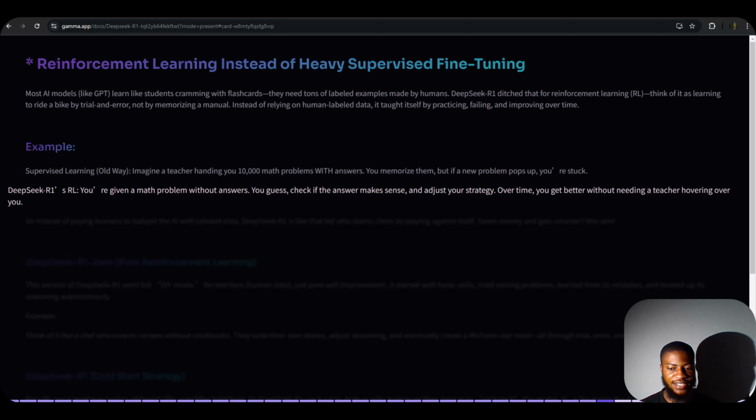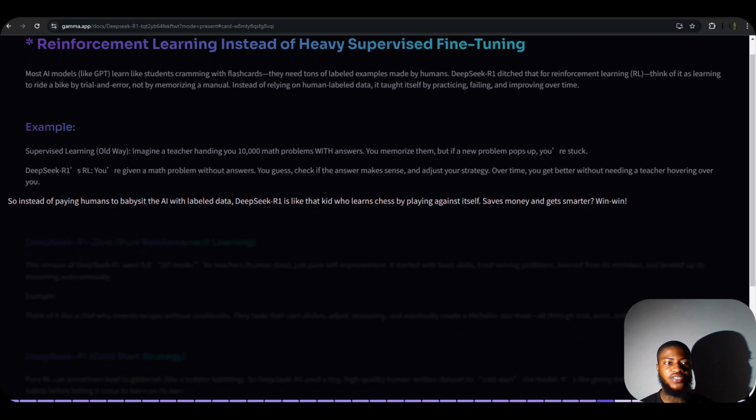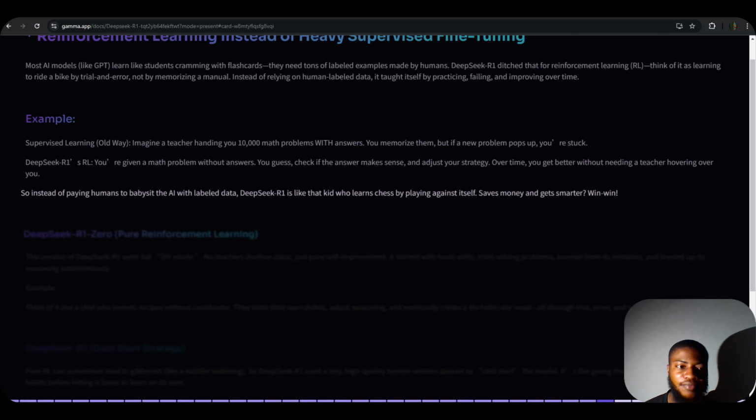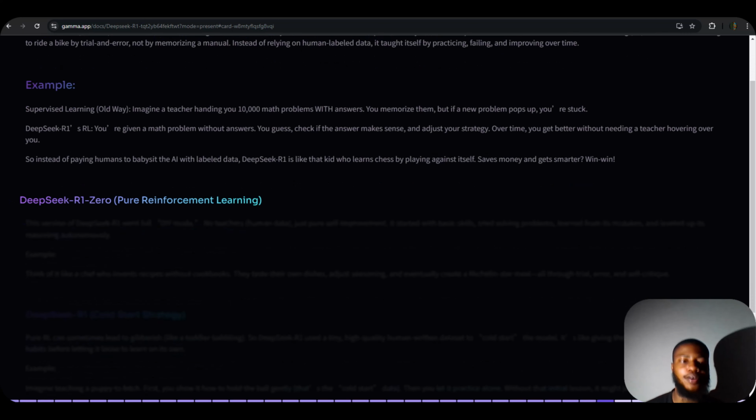They were given some preset instructions, and they get better on their own without needing much human intervention. That makes it a cheaper model, both in running it and using it, instead of paying humans to babysit the AI. DeepSeek R1 is like that kid who learns chess by playing against itself, saving money and getting smarter, which is a win-win.